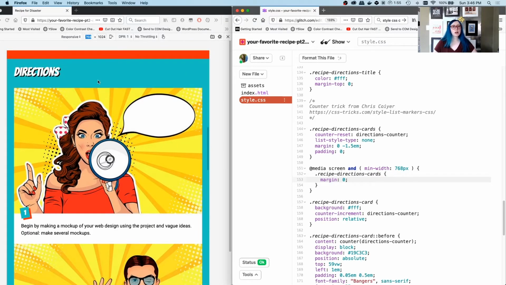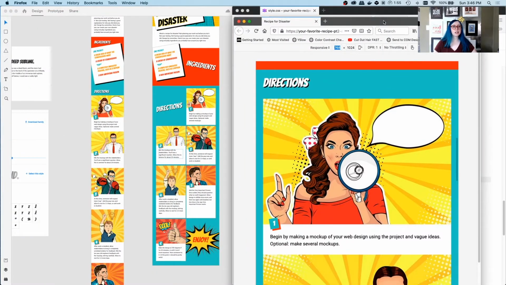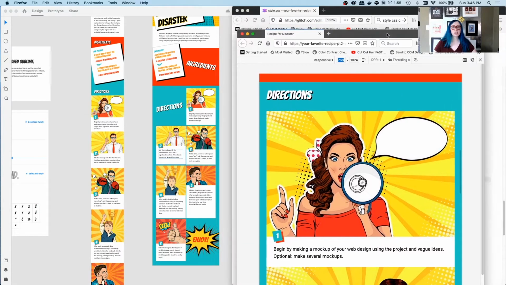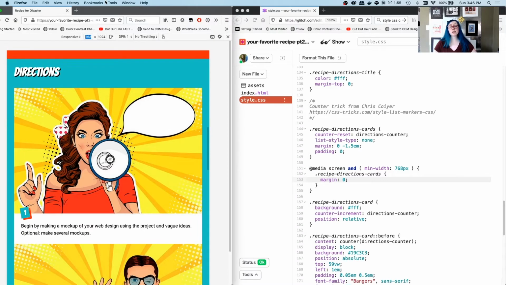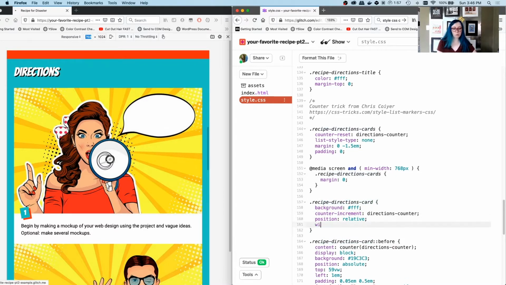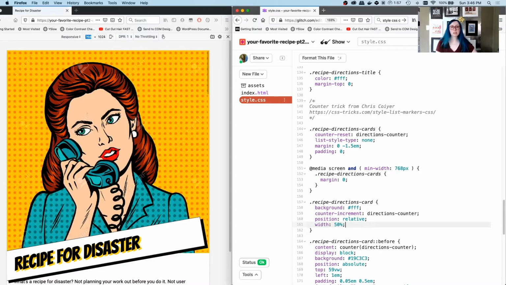And now we want these cards to stack in a 2x2 layout. And we're going to deal with the directions last. For right now, I just want to try and get these cards to sit next to each other. So I'm going to show you this 3 different ways, and you'll see why I picked the final way when we get to it. But let's start with the way we know. We could say each of these recipe direction cards, each one, we could give a width of 50%.